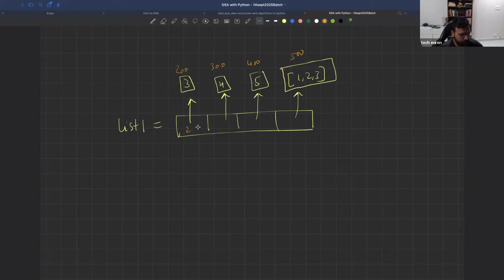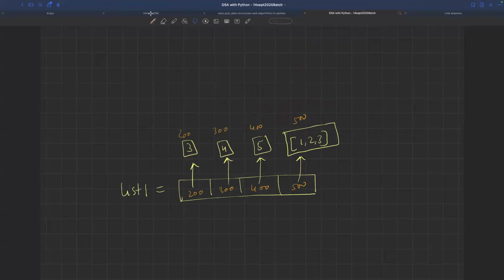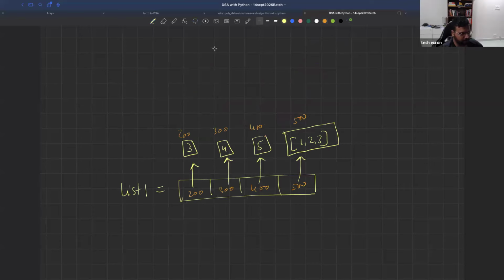So here I'm storing 200, here I'm storing 300, 400, and here I'm storing 500. It is clear till here, guys? Yes, got it. Now guys, pay attention. I'm going very, very slow.